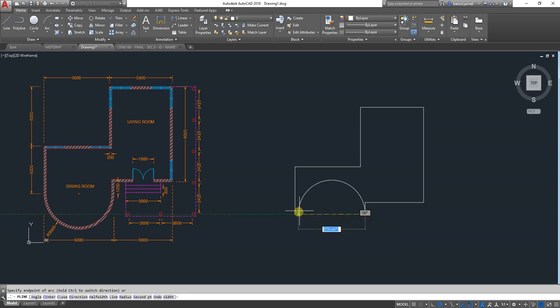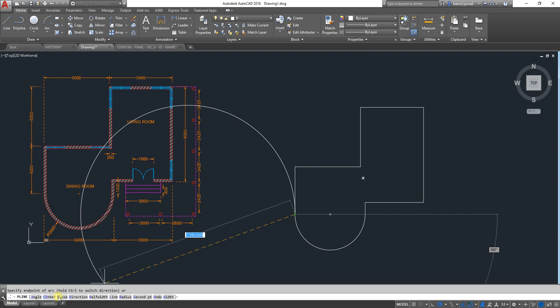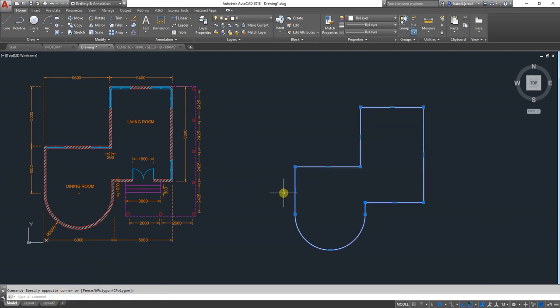But if it shows like this, you can just click on control and move your mouse a little bit, so it will be in the other direction, and then you can click on it. When I click here, you can select close. Now it's just a closed polyline.